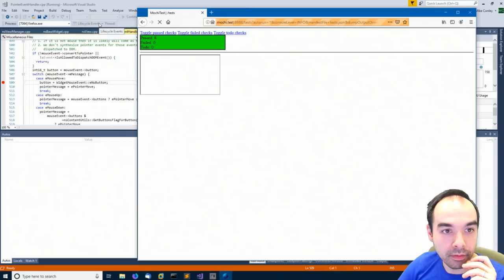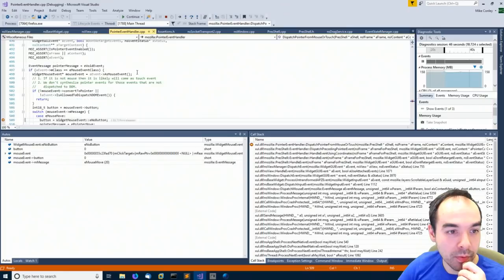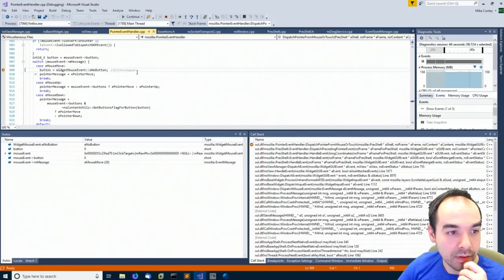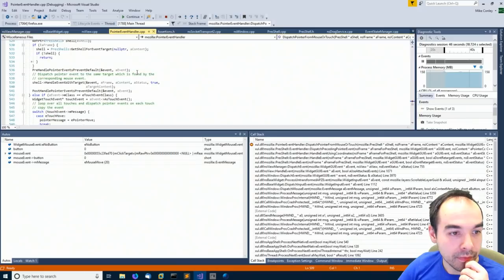Didn't hit it. I hit it if I enter the window. But what this tells me is that this is not the place where we set pointer move inside this function here. I dispatch pointer for mouse. So maybe it's a different place.